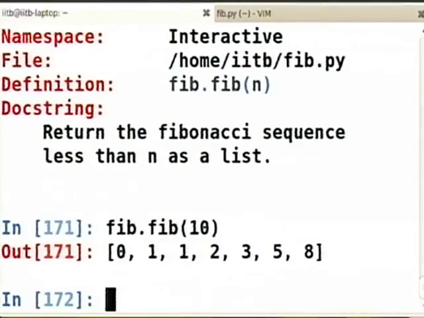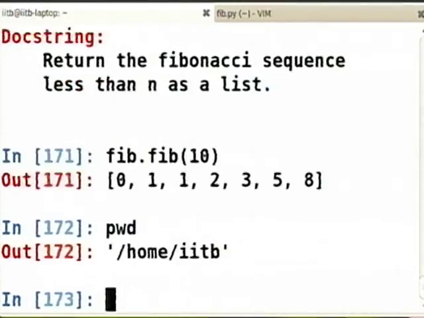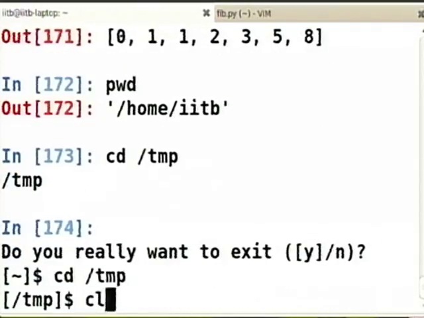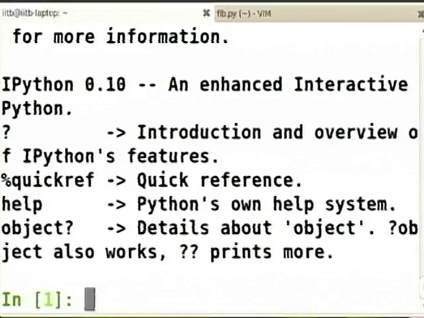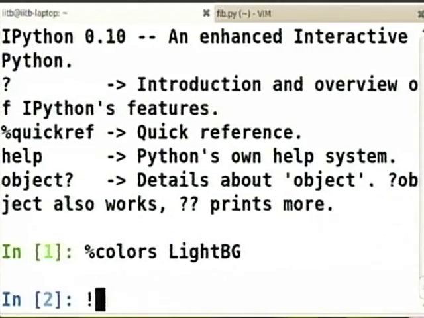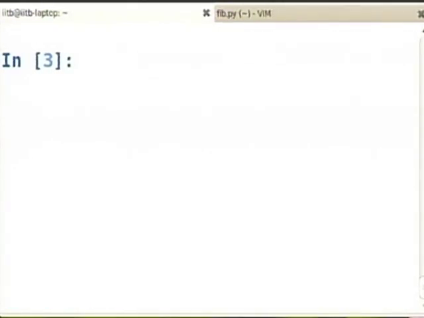If that file is available in the same directory as your interpreter, you can import that file immediately. Okay? So, for example, my current working directory is home slash IITB. Now, if I want to move to slash TMP, let me move to slash TMP. What am I going to do now? I am now going to import fib.